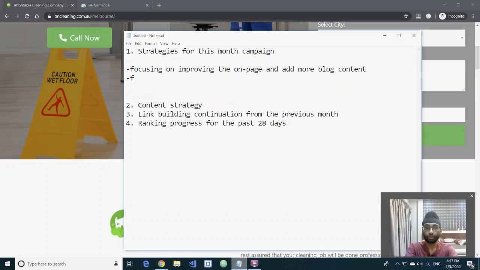Next we'll be focusing on building backlinks and increasing authority.